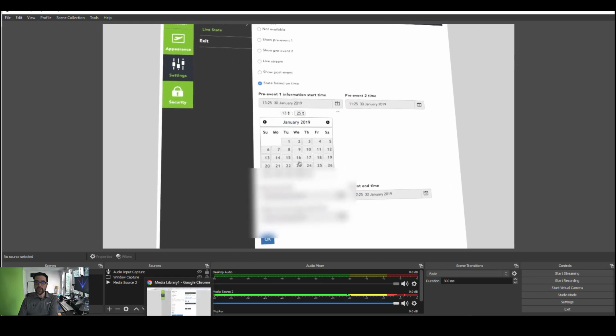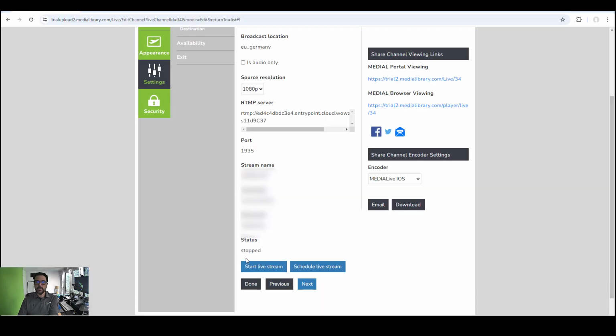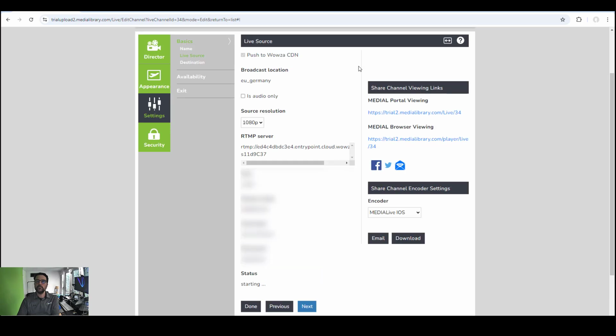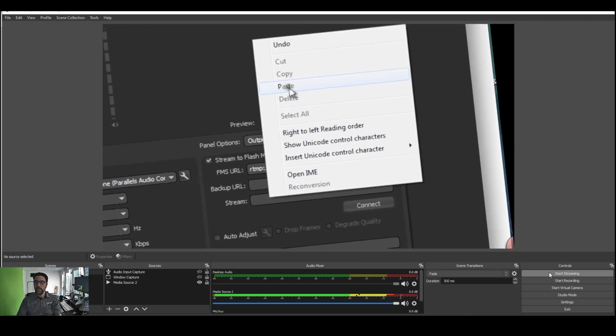But before we do that, because it's a CDN stream, you can see here that we've actually got to start it from here, from MEDIAL, so that the CDN can pick it up. We can also schedule it as well, so we can schedule this stream to start and stop at a particular time. So what we'll do, we'll start it manually.